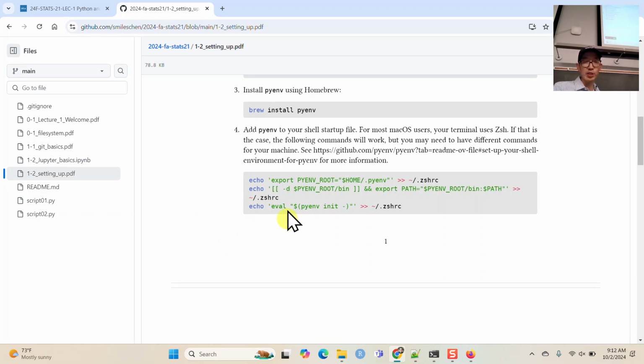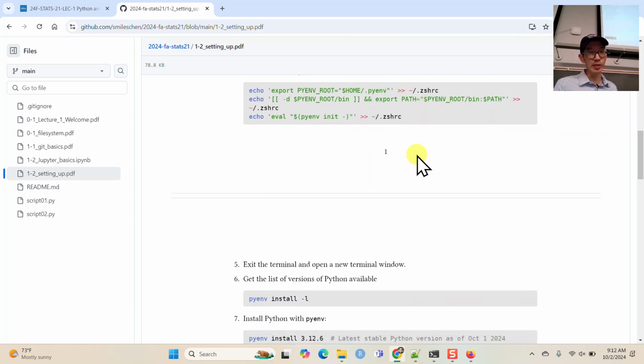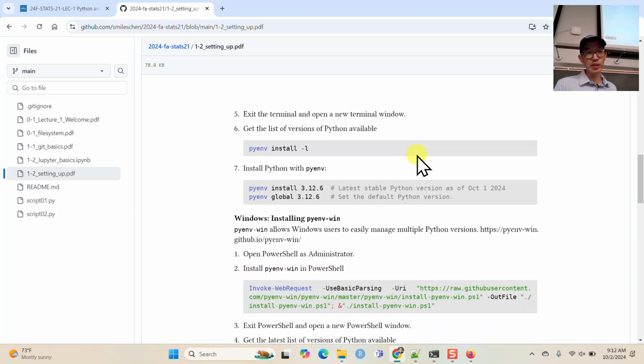You'll have to update your shell startup script. Most of you on Mac OS, this script will work, but if you're not sure, you might have to read some of the information on the PyEnvironment website for things specific to that. And then once you have that, you will install the latest version of Python, and you'll call PyEnvironment install. As of today, the latest version is 3.12.6 of Python.